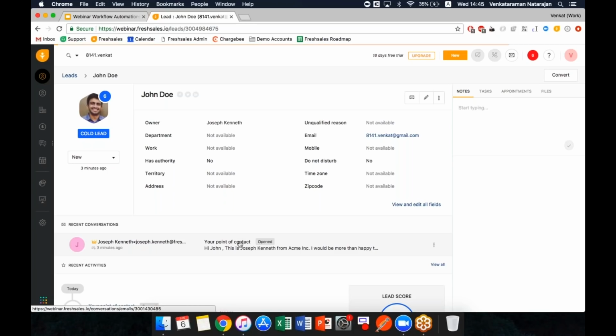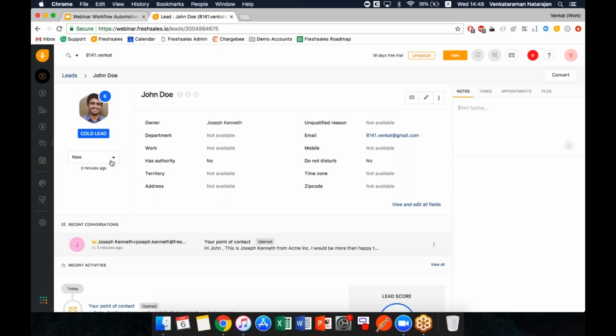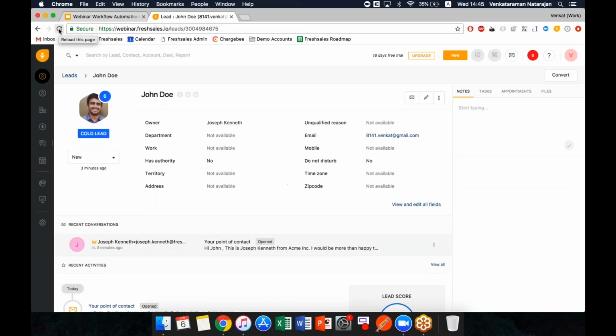When I reply to this email, you'll of course see the conversation, the response coming in here, and not just that, the stage will be automatically set as contacted. So let me go ahead and reply from my personal email address from my mobile phone right here, and that should update the lead stage as contacted. This is to make sure that everything is smooth as silk. So give me a moment while I reply from my personal email address.